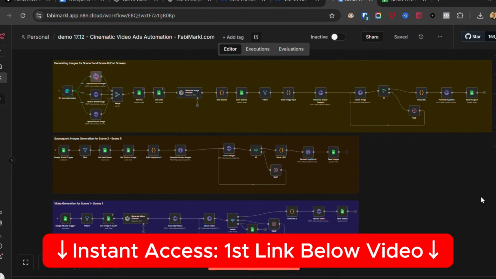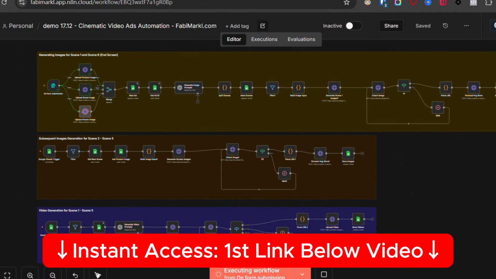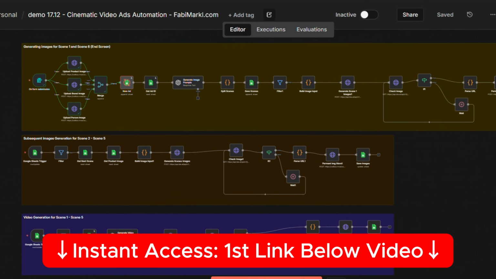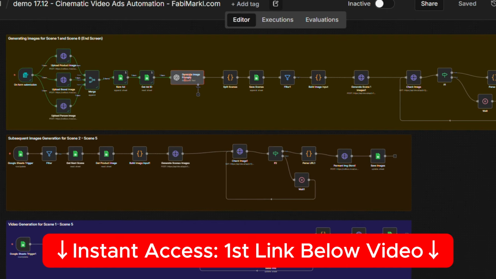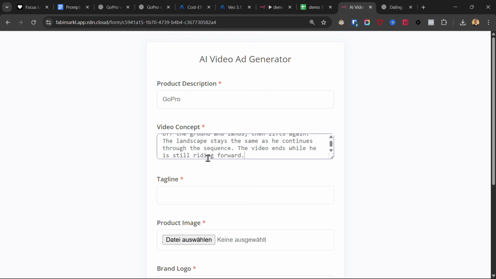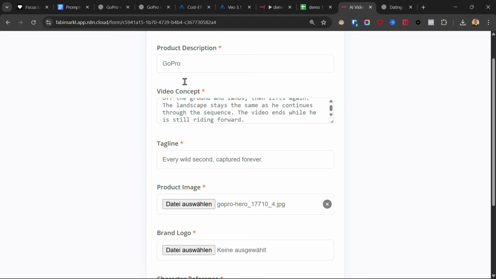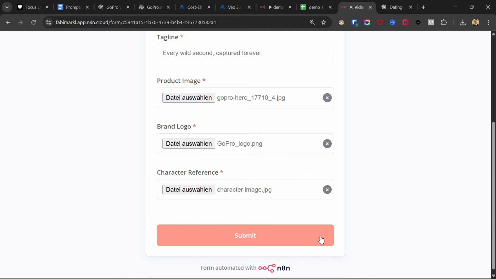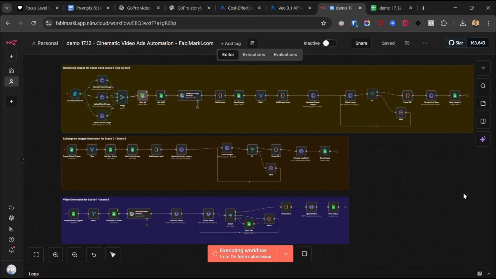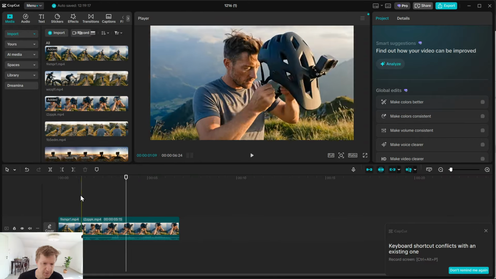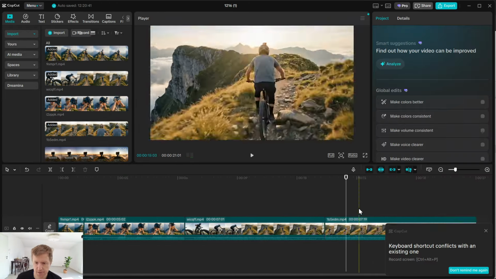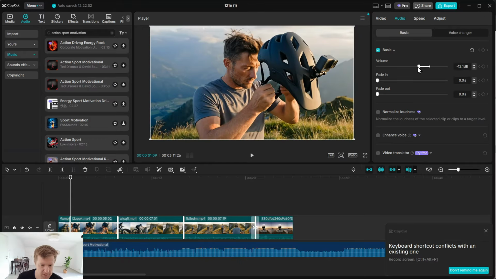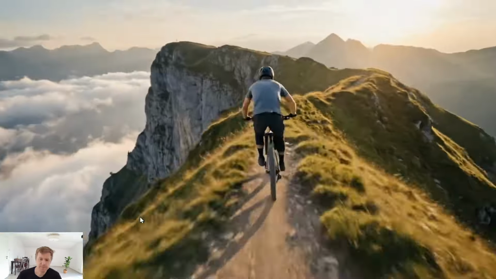That's why I built this AI system that automates around 90% of the most time-consuming repetitive tasks. Here is how it works. Just enter the product name, a basic video concept, a tagline, plus a product image, brand logo, and character picture. Then click submit and the system does most of the work for you. Then upload the final clips to any video editor. Trim the scenes, add music, transitions, and your cinematic video ad is done.